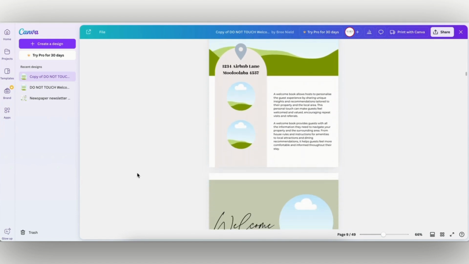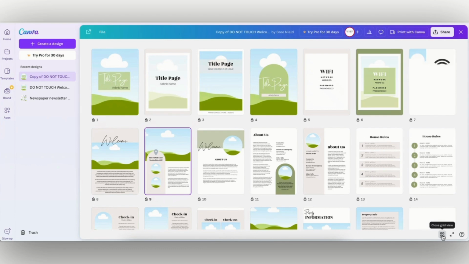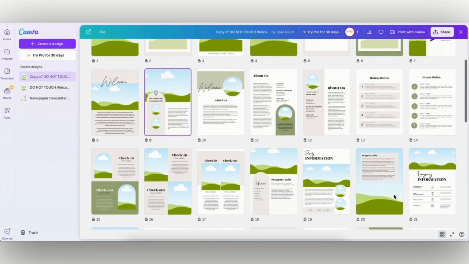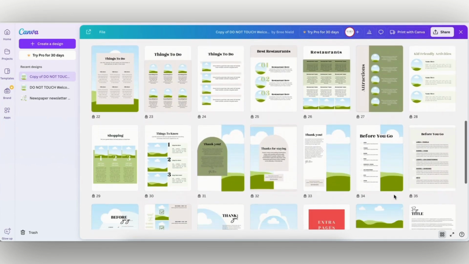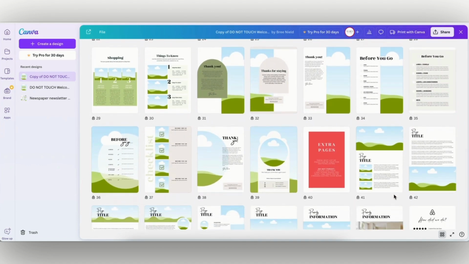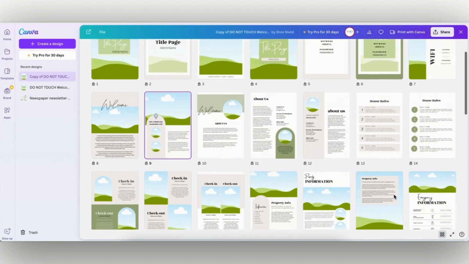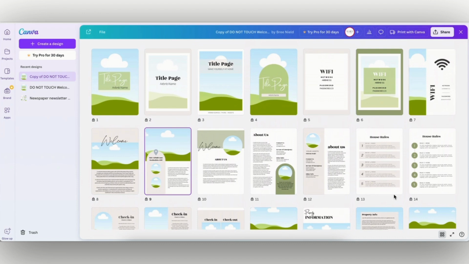So I do like to use the other view option, which is down in the bottom right corner, and it is the grid view. If you click on that button, it will take you through to every single page in the template. And you can drag them around, you can delete, you can copy and paste, you can do so many things from this view.